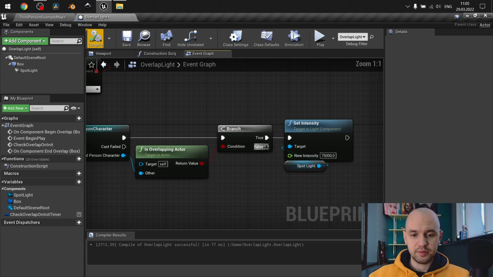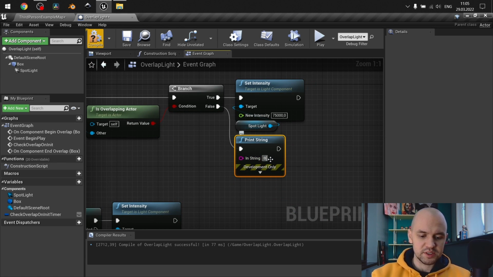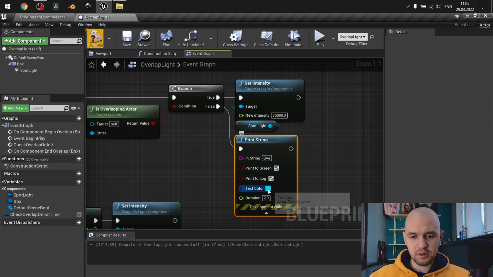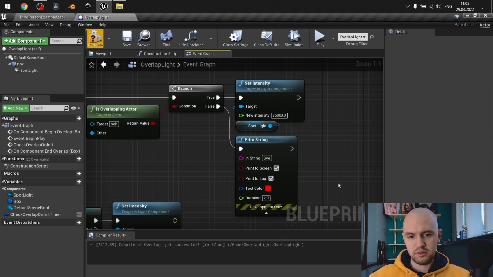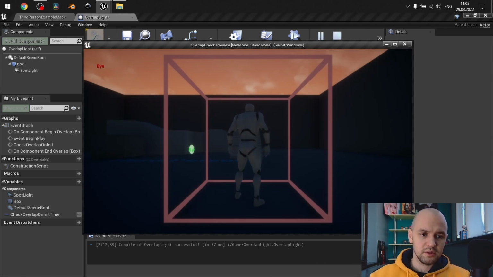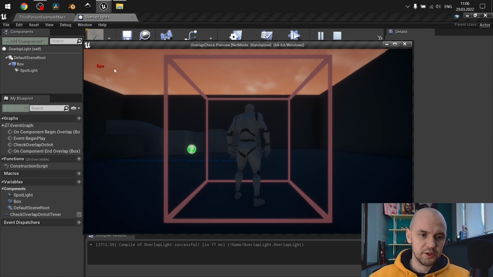So if I try to print out the value, whether it's overlapping actor or not, let's go with print string, you may see here was the message. One more time. Here it is.